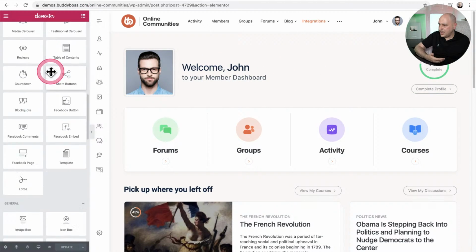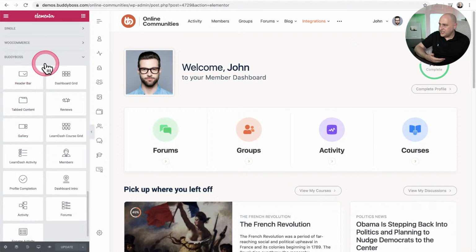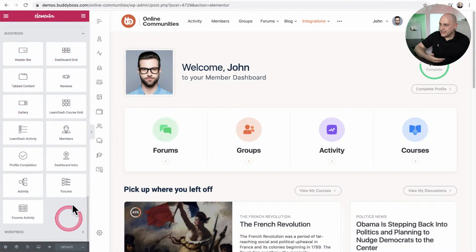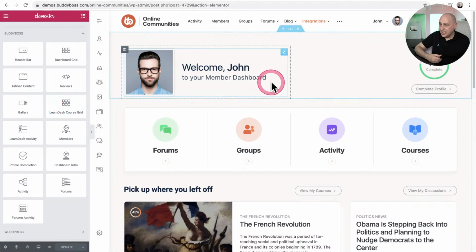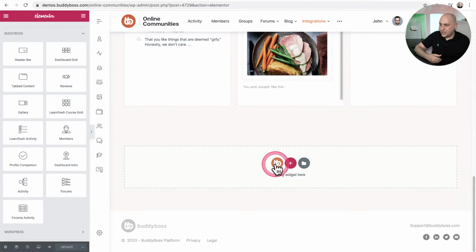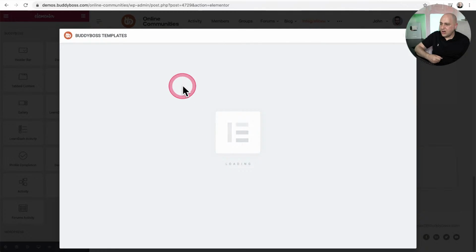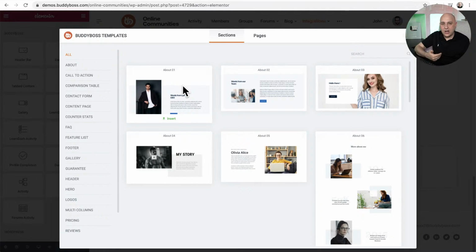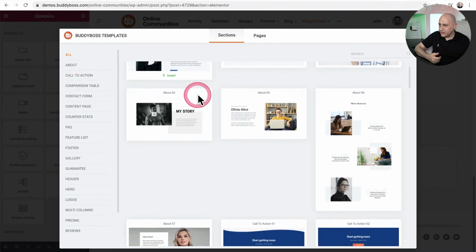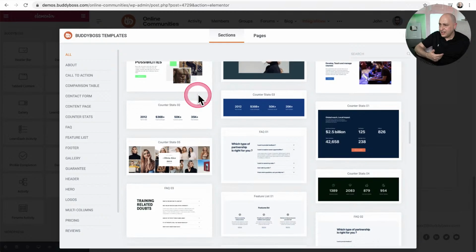So if I click right here to the elements, I scroll to the bottom. Here it says BuddyBoss, and there's a variety of elements that you can use with your website if you're using BuddyBoss. I love that. But then when you scroll down, you see there's a new BuddyBoss icon here. When you click on that, you have more add-ons doing this, where they add their little icon here. But when you click on it, it's to access the templates that are provided by that tool. And look at this. There's a variety of section templates right here that they made.